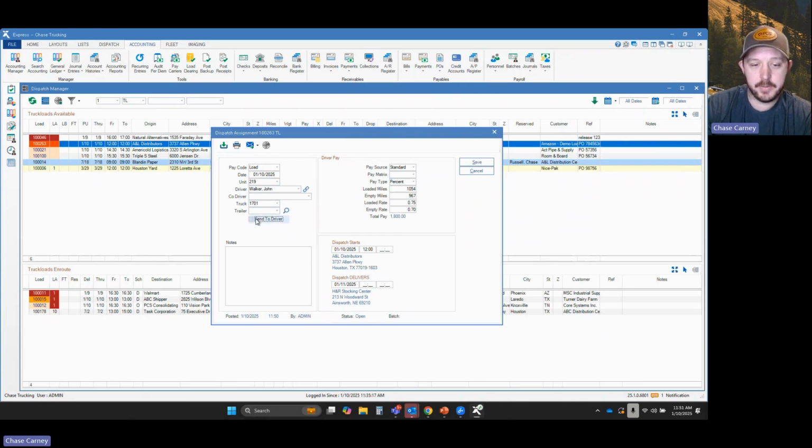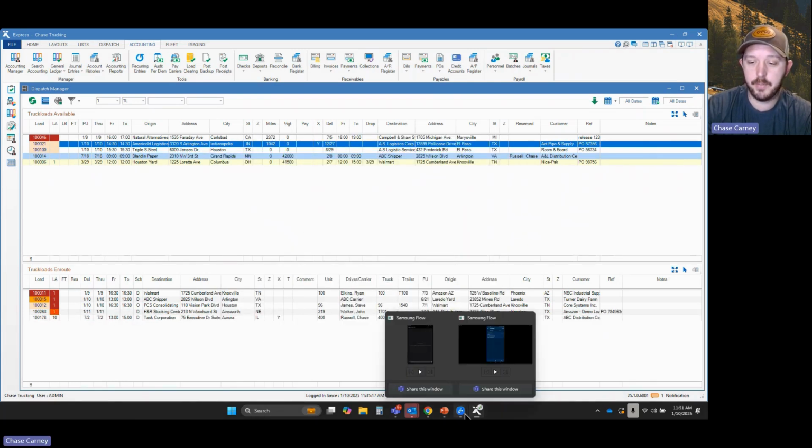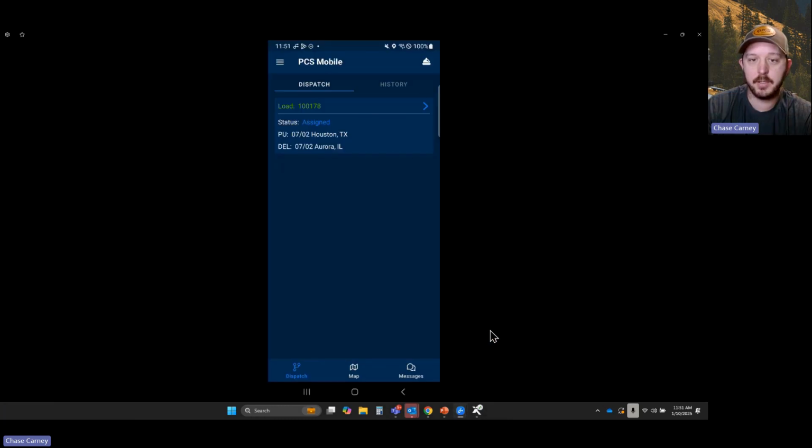Now, as soon as we do this, I would usually check this box here to send it to my driver's mobile app. But we'll save that, and now that load has been dispatched. So it's going to drop down here into the bottom section. And at this point, my driver gets a notification on their phone or their tablet. And this will work across Android, Apple products, any modern smart device will be fine.